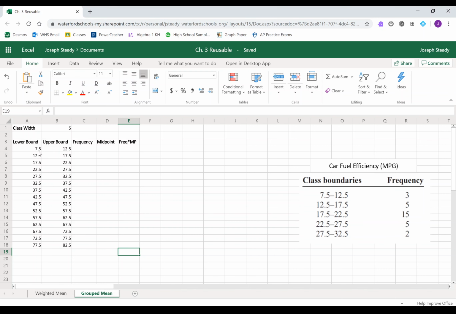Now remember, the only numbers we've typed in so far that we'll have to retype if we reuse this for a different problem are the 5, so I'm going to highlight that yellow, and the 7.5, so I'm going to highlight that yellow. The rest of them will update automatically. So like if I have a different problem where the class width is 8, all of these will update automatically. But for now, let's go back to 5. Okay.